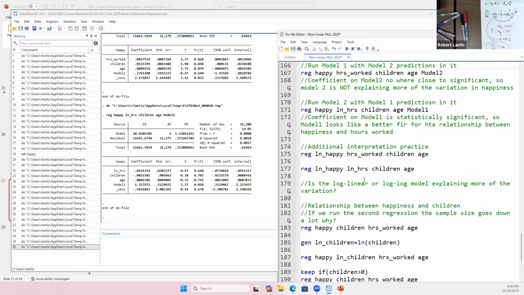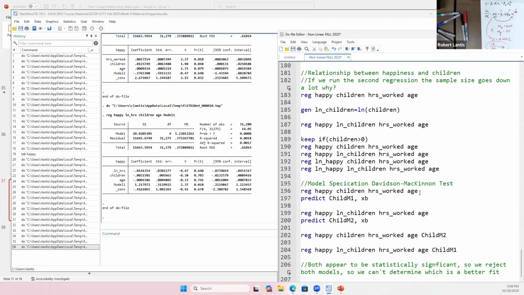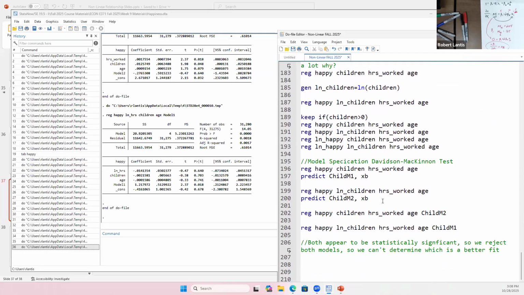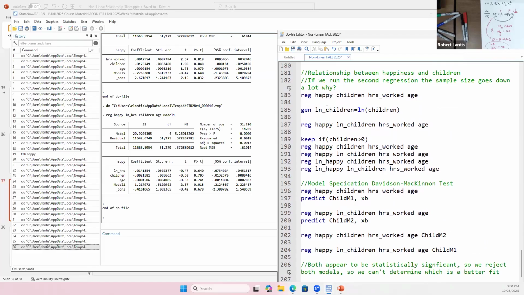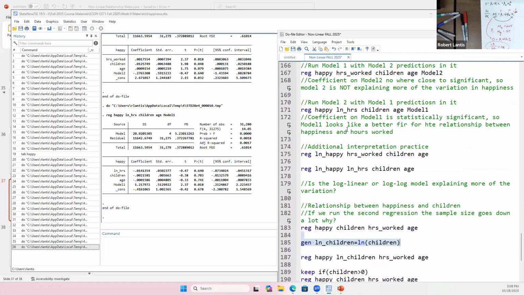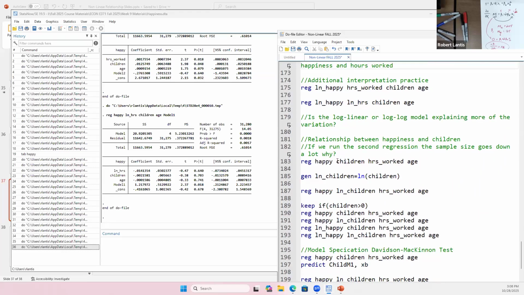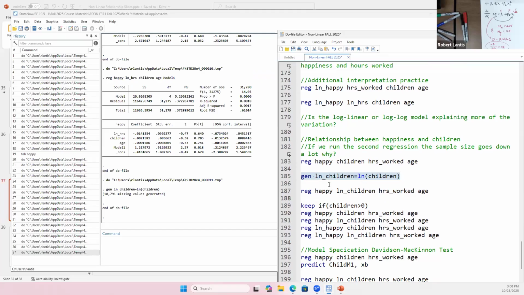In fact, I think I've got one here. Yeah, let's scroll down a little bit because I think this gives us a slightly different way of looking at this. So first of all, are there any questions on that before we keep going? I'm going to give you another example of this, okay? So I'm going to scroll down here. I think I've already created this. We'll see. Nope, I hadn't already created the natural log of children.